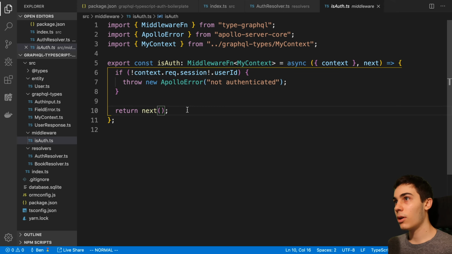Otherwise, I go to the next middleware. So it's actually very simple to create this. Okay, so that's our middleware. Let's actually see this in action.